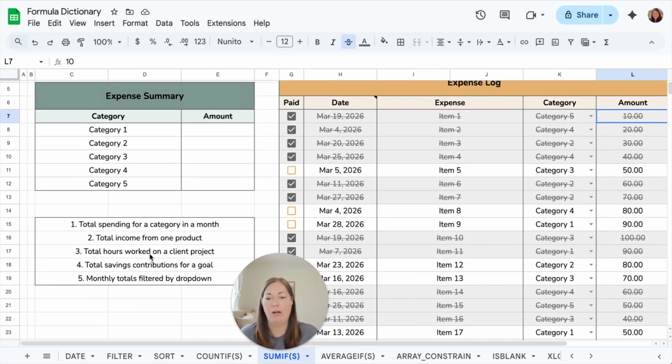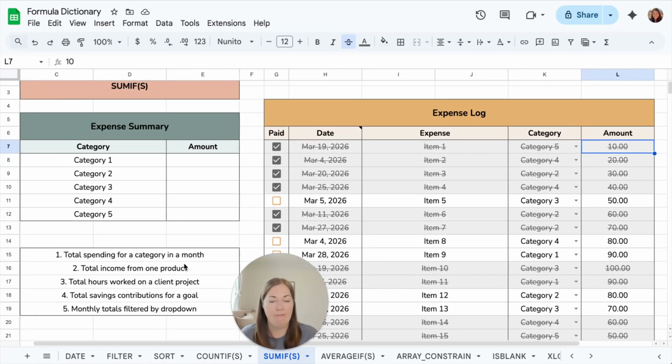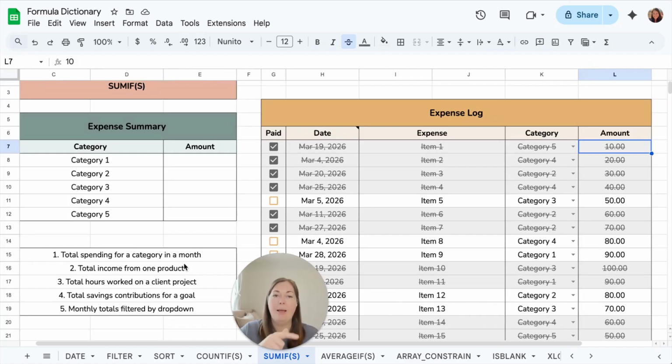You could do total hours worked on a client project. So if you're tracking all your different hours all in one spreadsheet, but you want to summarize it and just see the sum of a specific project, you can use the SUMIF formula for that. If you want to do total savings contributions for a goal, you could do that as well. And then monthly totals filtered by a drop down. So you can do lots of different options. These aren't the only ones. There's so many things you can use, but it's basically if you want to sum a number based off of a condition. And so that's what we're going to do now.